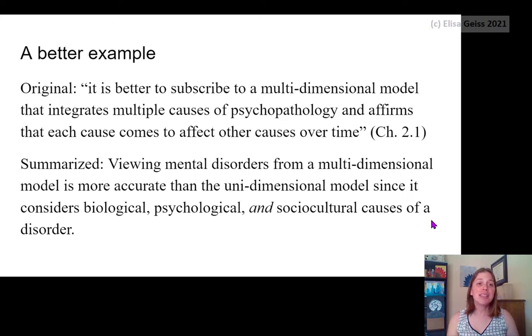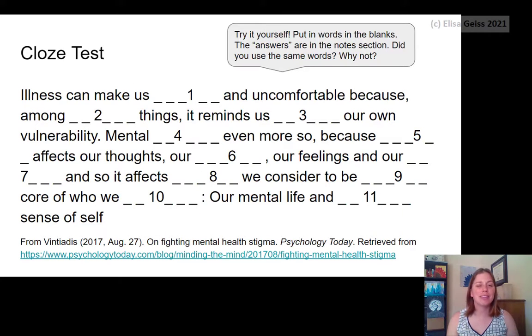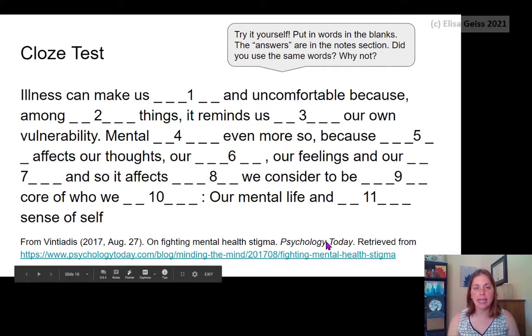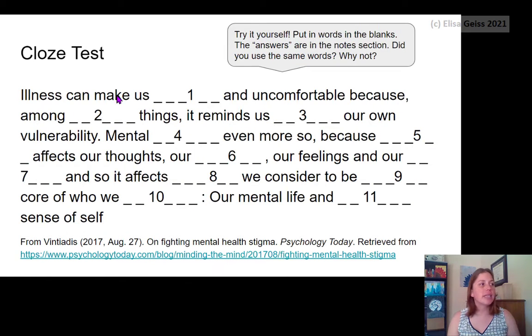Something you can do that I think is a little bit of fun: try this yourself. Here is a very short couple of sentences from an article from Psych Today. What I want you to do is just number a paper 1 to 11 and try to fill in the blanks. Illness can make us what? And uncomfortable because so. Fill in all of those blanks.